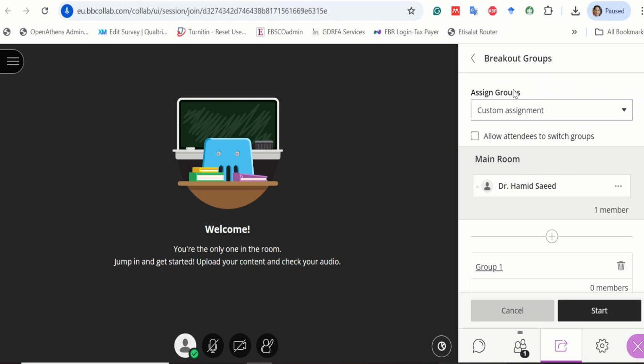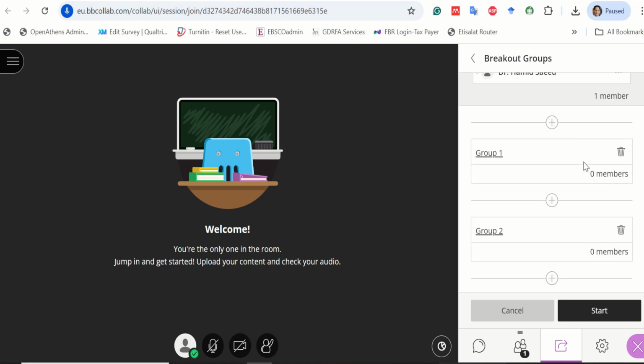The system allows you to create custom groups, randomly assigned groups, or you can have a group set in the course. You can allow attendees to switch groups, and in order to create a new group, you can add the plus sign. You can rename the group, or you can delete the group using this delete icon.